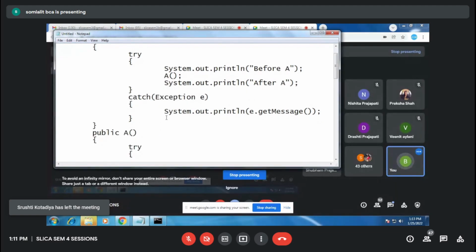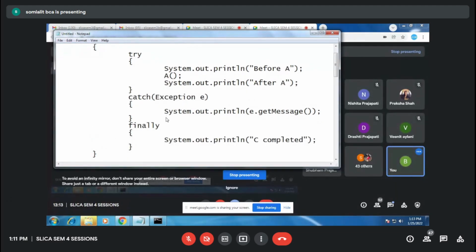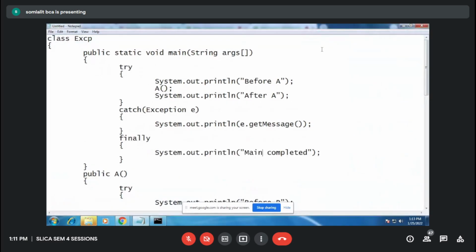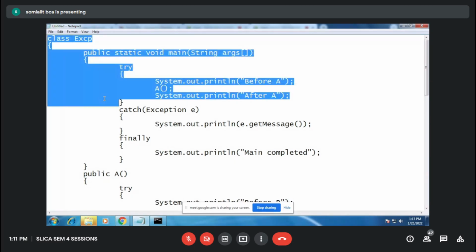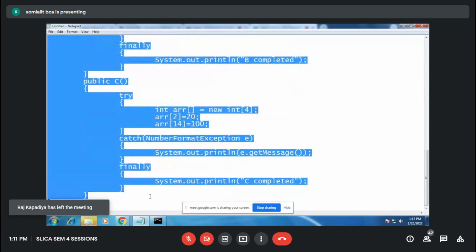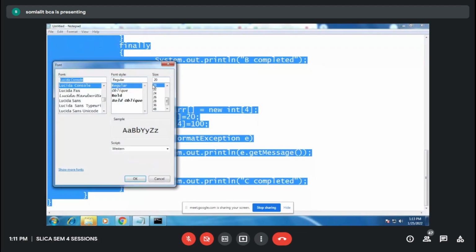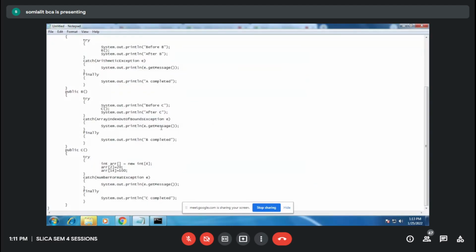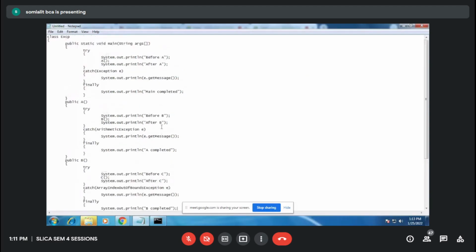What should be the output of this? See this program carefully and tell me what should be the output of this. Should I reduce the font size? Then it might fit. Still, it's not fitting.